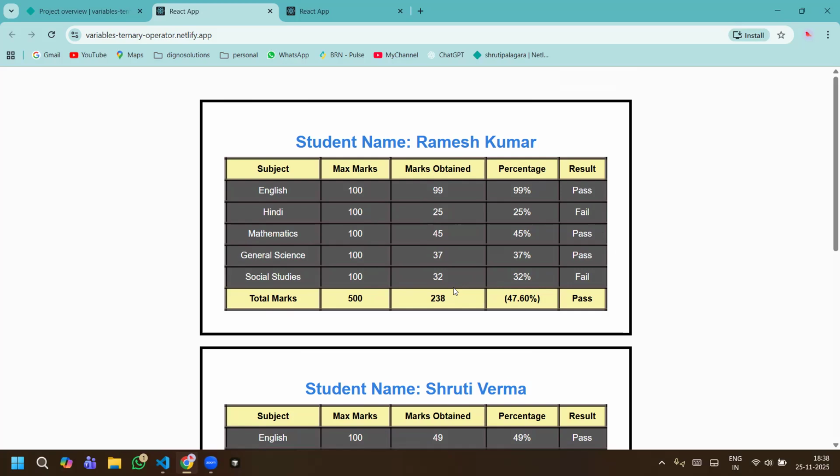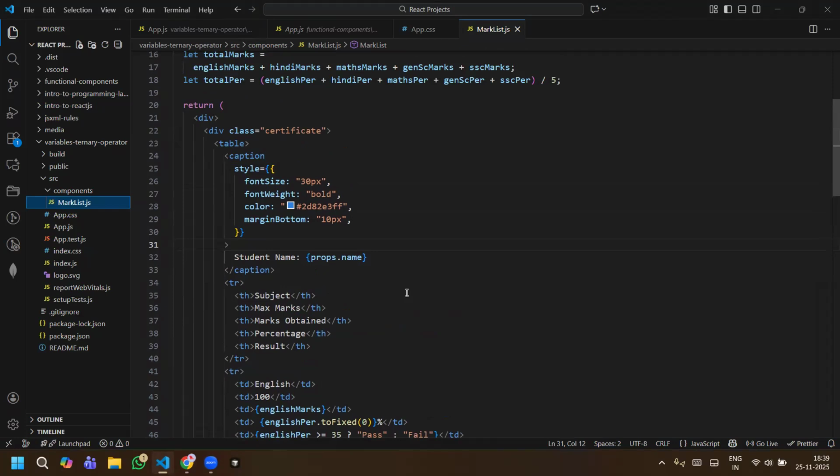Using variables that I stored, while comparing I created this result like pass or fail. Above 35% it should be pass, below 35% it should be fail. So that is taking decisions, that is control statements. For comparing purposes I use the ternary operator. Let me show you in my code.